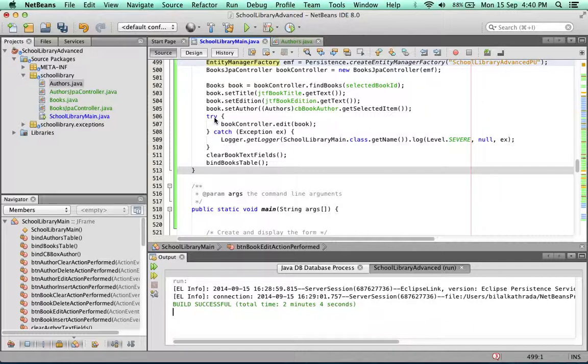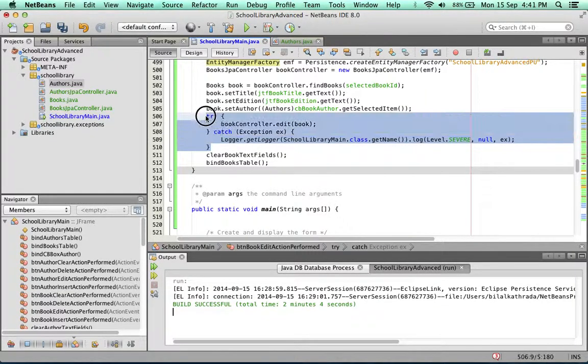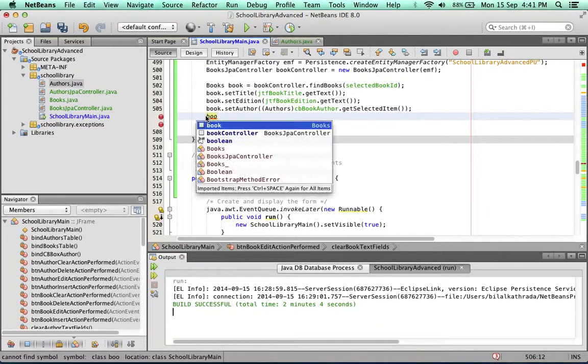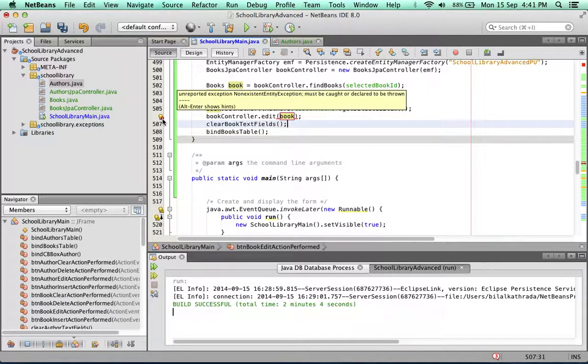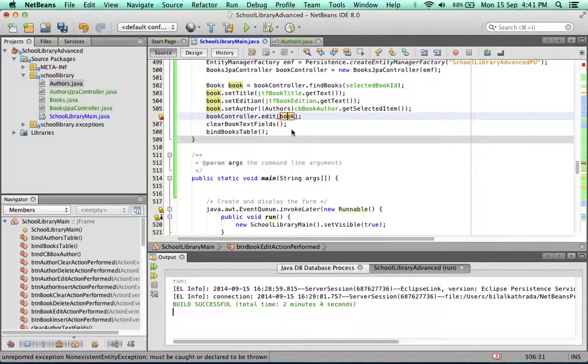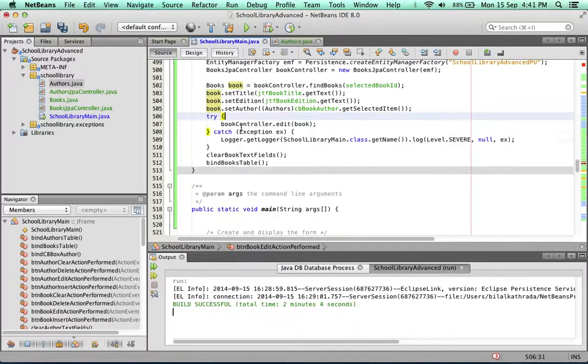If you are like myself, a bit lazy to type out the try catch block, you can let NetBeans do it for you automatically. Let me show you how that's done. Let's delete this. Let's say I type bookController.edit book. The moment I set my focus out of that line, I can see there's a red line, and in the margin it's showing me there's an error. When I hover over that error, it says unreported exception must be caught or declared to be thrown. That tells me that there needs to be a try catch block here. So I simply click somewhere on the word book, press Alt and Enter on my keyboard. NetBeans gives me an option to surround the statement with a try catch block, which I'll go for. Hit enter. And there we have it, a try catch block created for us for free by NetBeans.